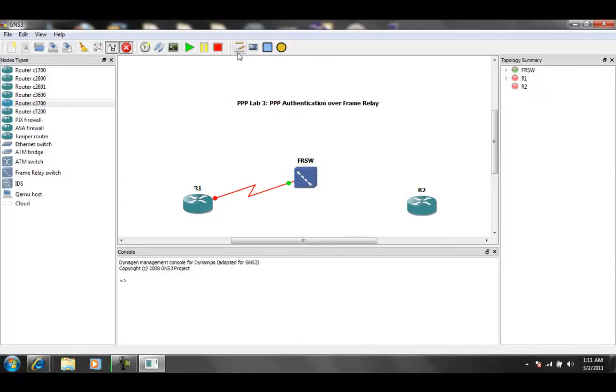Again, that's going to be DLCI 102 on this end, and then on the other side we're going to have a serial connection from router 2 going to the frame relay switch port 2. And on this end we're going to be using DLCI 201.